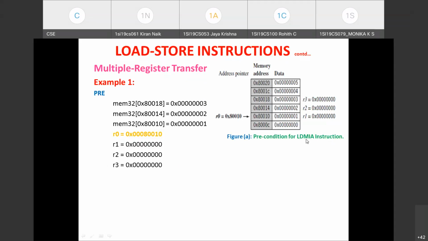What is this LDM-IA? LDM stands for load multiple. IA is the addressing mode we have suffixed to the instruction: increment after. That is the meaning. As per the precondition we have taken, R0 is a pointer to the memory 80010. In the first column of this table you are seeing the memory addresses, and in the second column the data stored at those addresses. This is the precondition we have considered as an example.